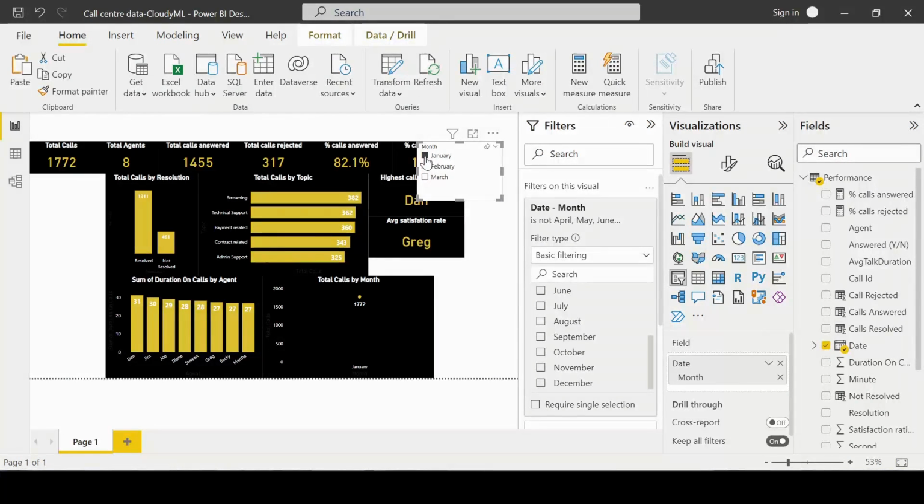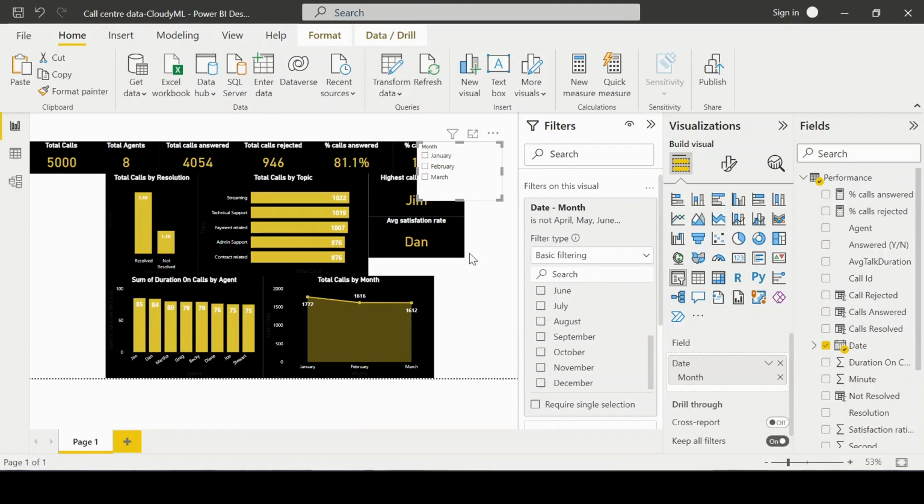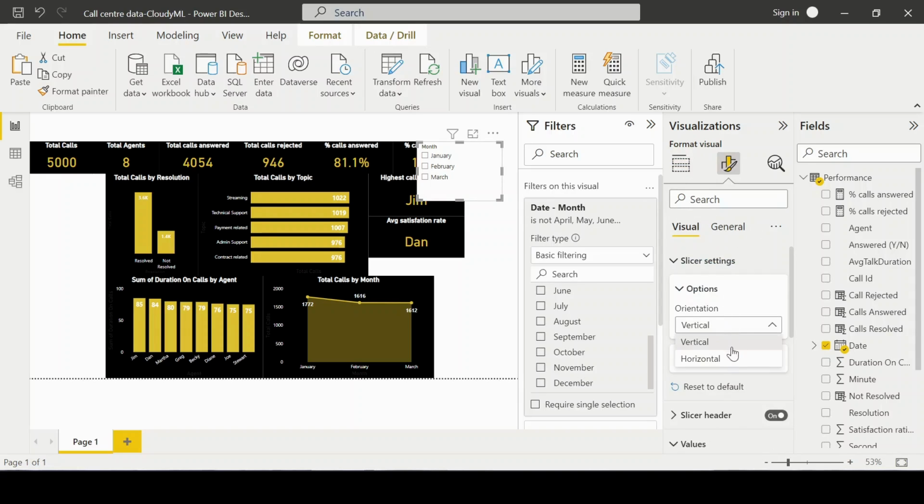So in order to make it easier for clients, we are using 3 months because we have only 3 months data for 2021. So I have just filtered it over here, and let me use the orientation as horizontal.